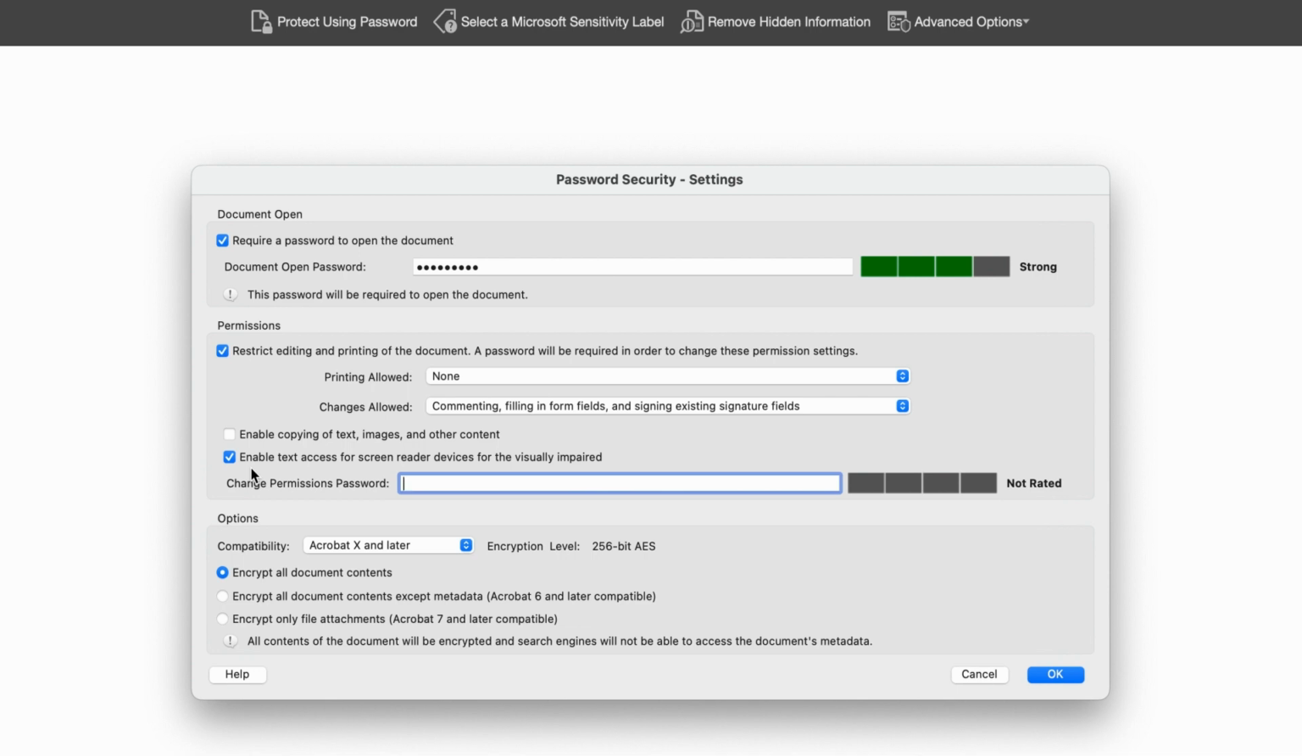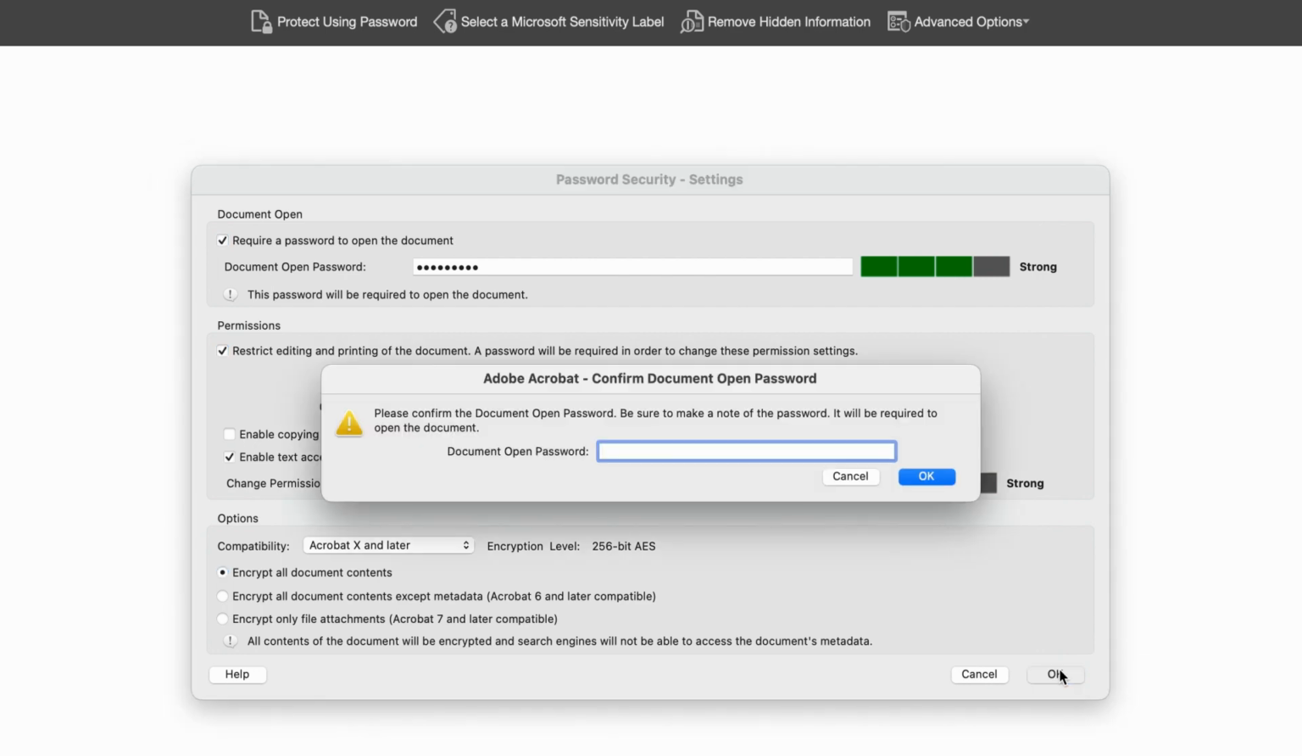I do, however, want to enable access for a screen reader. What this allows for is a document to be accessible according to the Americans with Disabilities Act laws about electronic documentation. And I put a password in here because at some point I may want to take these protections off the document and continue to work with it. So I'll go ahead, I'll type a different password. Again, it's a good strong password, so I'm ready to go.